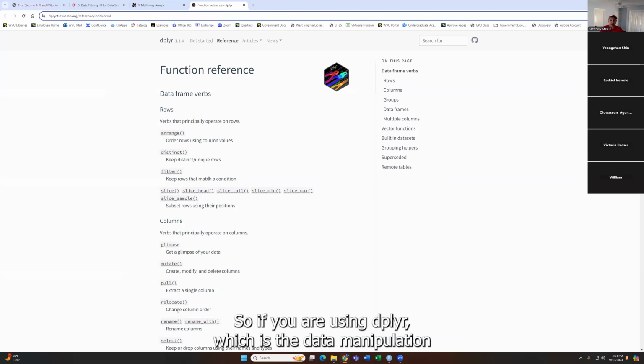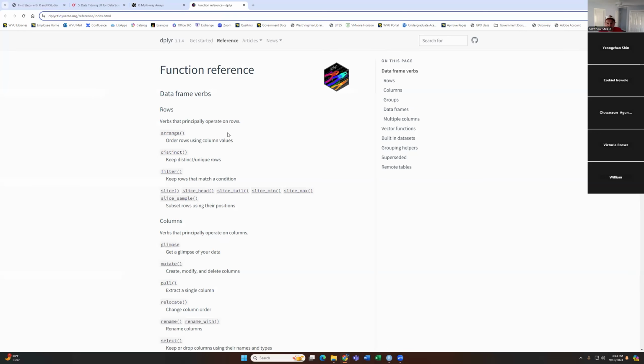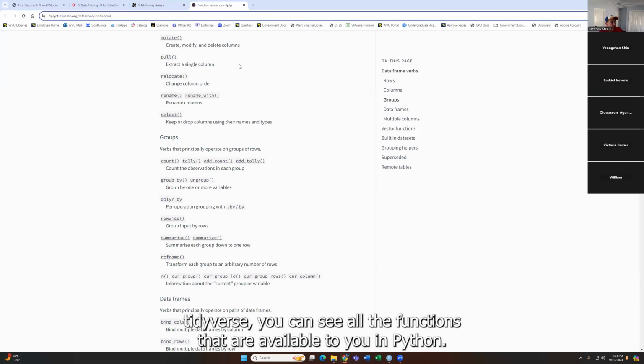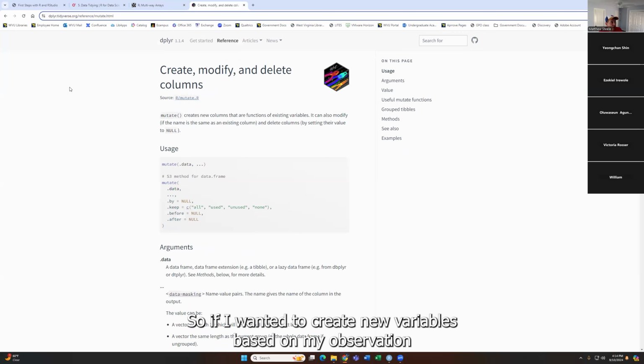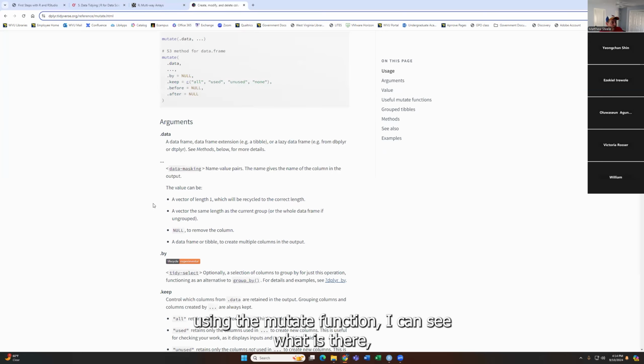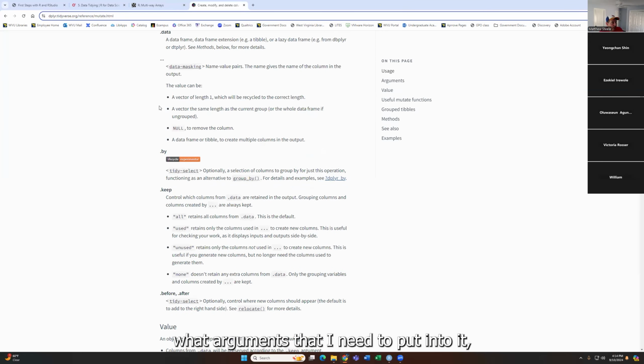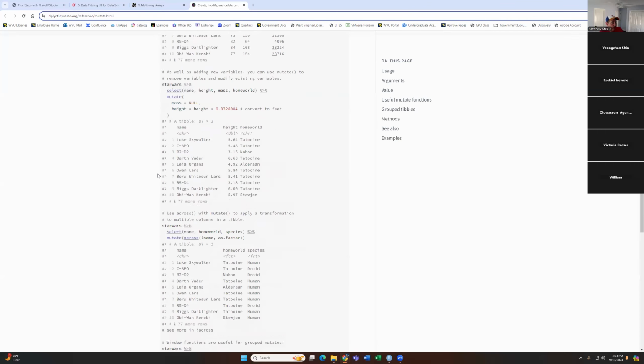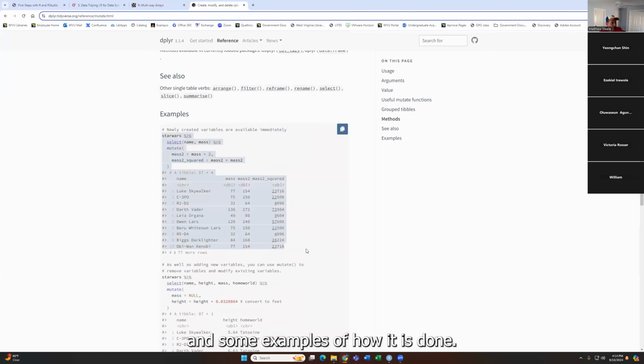If you were using dplyr, which is the data manipulation tool within tidyverse, you can see all the functions that are available to you in dplyr. So if I want to create new variables based on my observations using the mutate function, I can see what is there, what arguments I need to put into it, and some examples of how it is done.